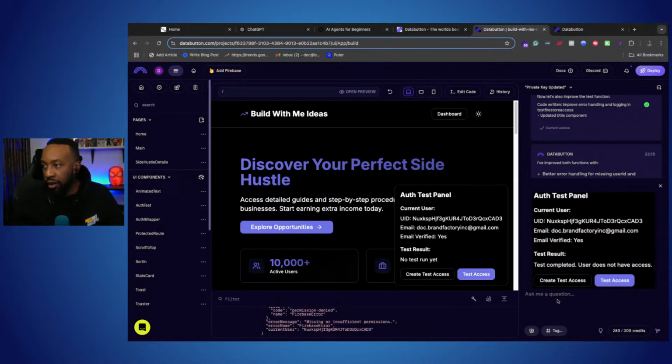So I'm going to say check log and look at the screenshot. Check log. Oh no, not disturbing me. This is great stuff. Check log and refer to attached image.